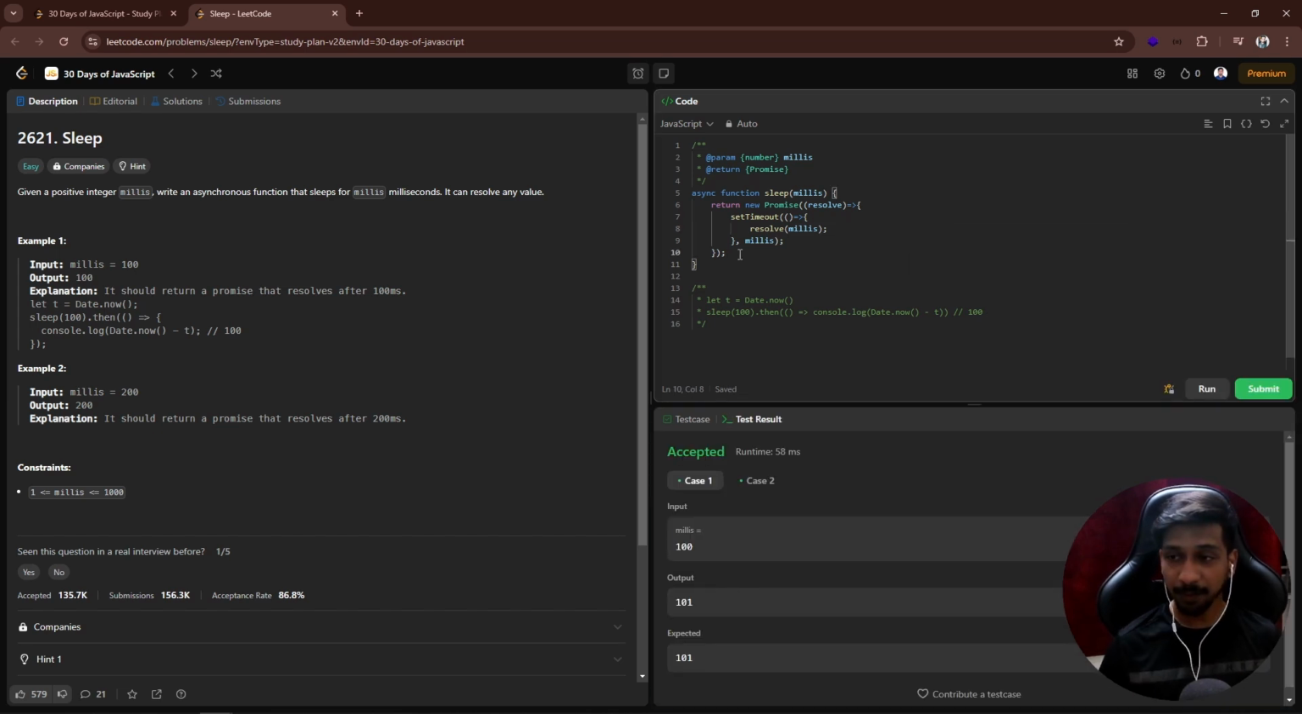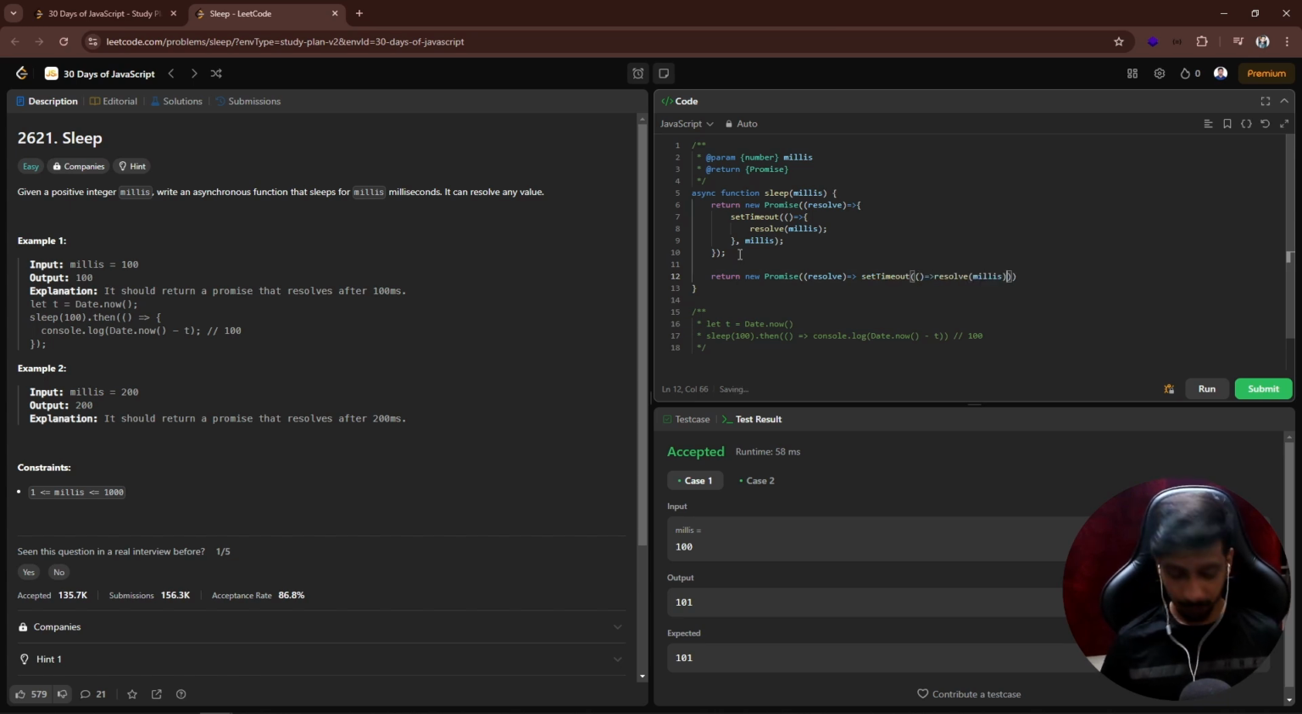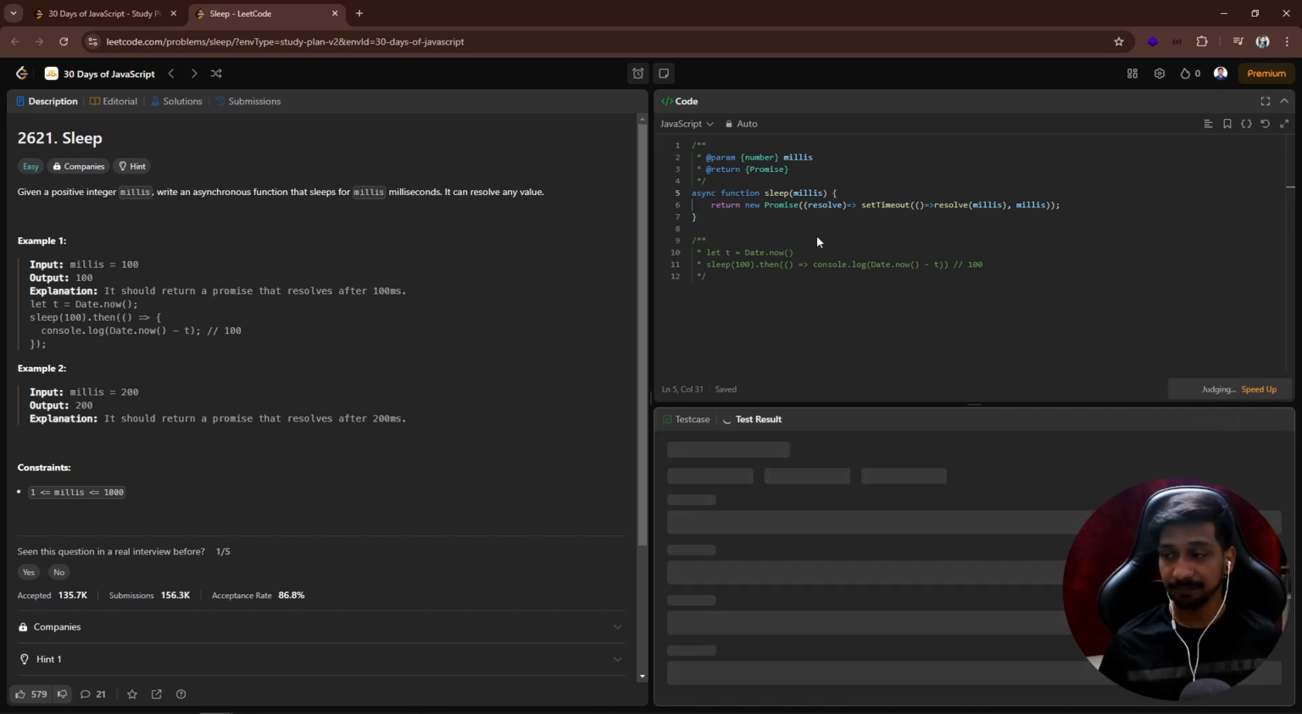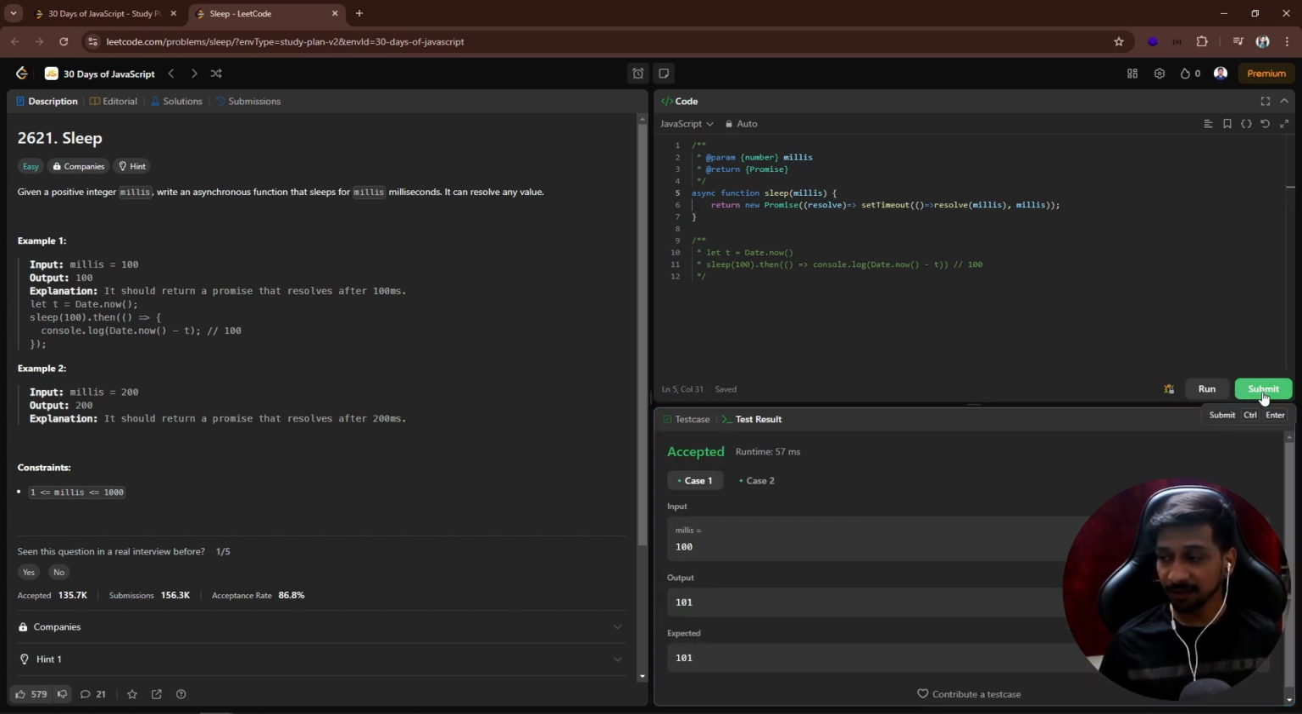We can optimize this into a single line. Let us create the promise object. This takes resolve as a parameter. This is a callback function, right? If you have a single line, you can simply write it like this. Then we need to call setTimeout, right? This again takes a callback function. We can resolve millis inside this setTimeout. Then we have to pass millis for the amount of time you want to delay. So let us remove this. Alright, so let us submit the problem.